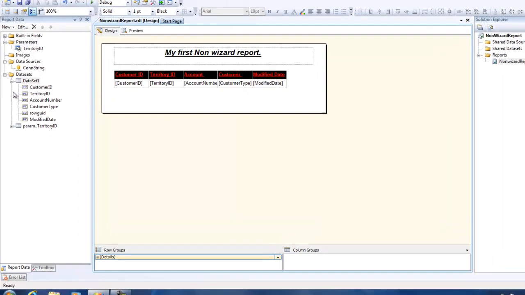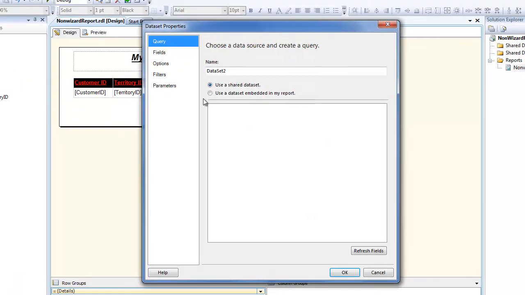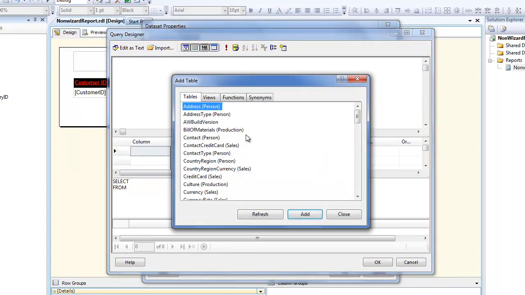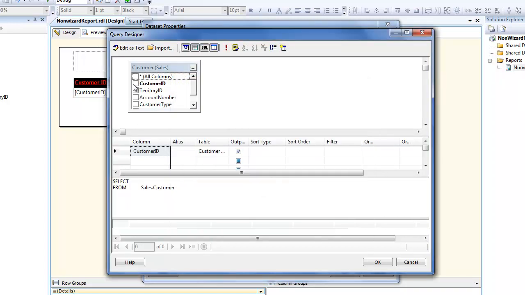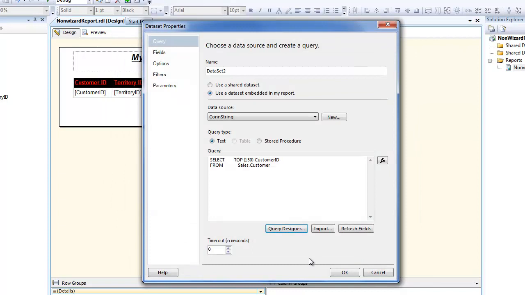So first of all, what I need to do is create a data set which is going to select the distinct customer IDs. So let's follow the same drill. We're going to use the same data source, and I'm going to add the same table. All right, so here I'm going to add the customer ID, and I think this would blow up. Okay, this has got 19,000. So what I'm going to do is add the top 150 customer IDs. All right, so we will be having a drop down with the top 150 customer IDs.